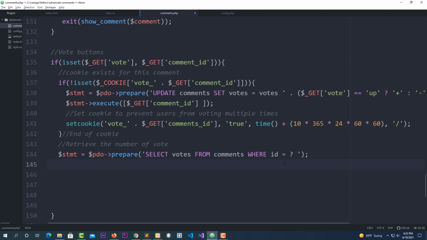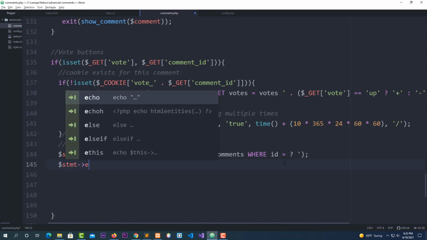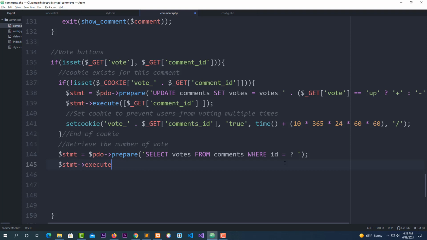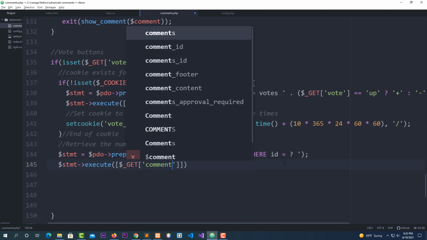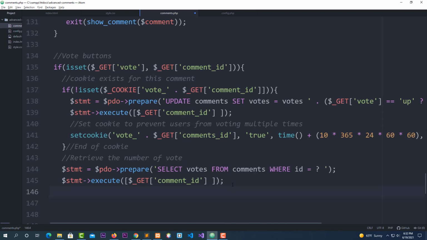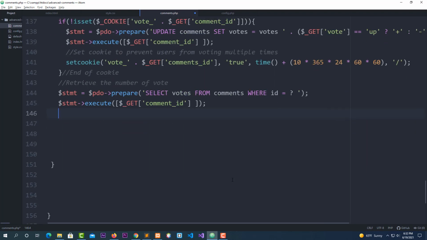Go to the next line. I'm going to say statement execute, like this, parentheses, bracket. Okay, and I'm going to say GET, bracket, single quote, comment ID. Okay, and I want you to put a semicolon here. Go to the next line. Let me explain this so that you can see what I'm doing.